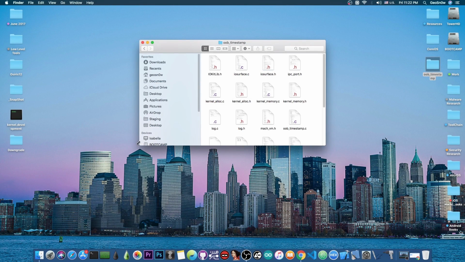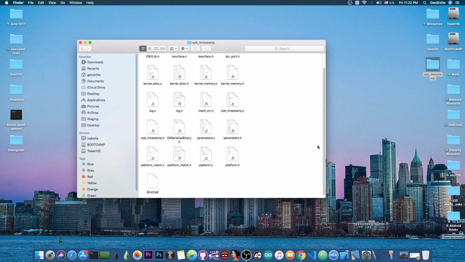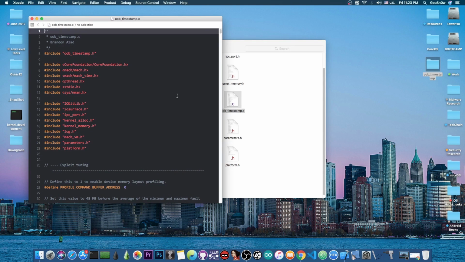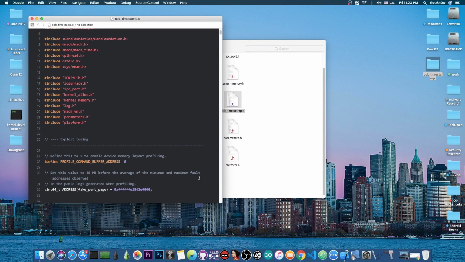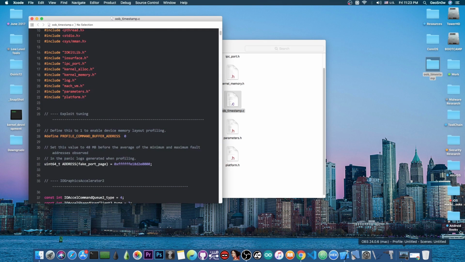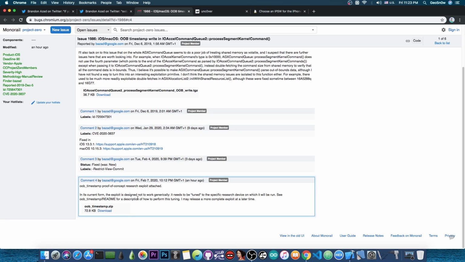You can see here that the files are already available, and apparently Brendan said that we should definitely check the OOB timestamp.c, which basically contains the exploit itself and some more details. However, Brendan said that the exploit needs some tuning before it can work. In the posting here on Google Project Zero, he said, quote, "In its current form, the exploit is designed not to work generically. It needs to be tuned to the specific research device on which it will run. See the OOB timestamp readme for description on how to perform this tuning. I may release a more complete exploit at a later date."